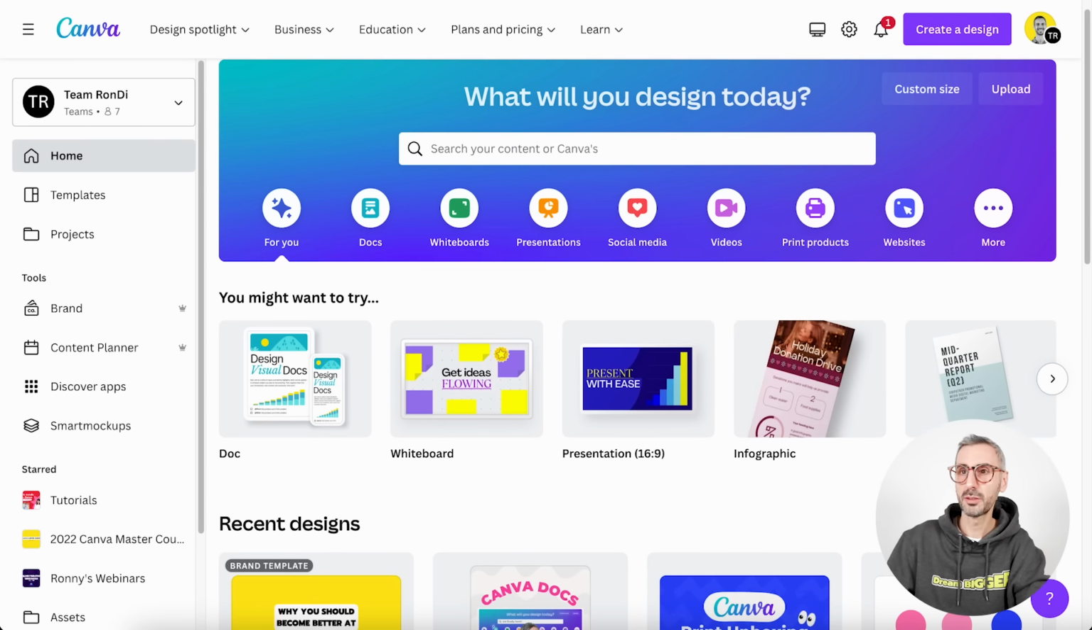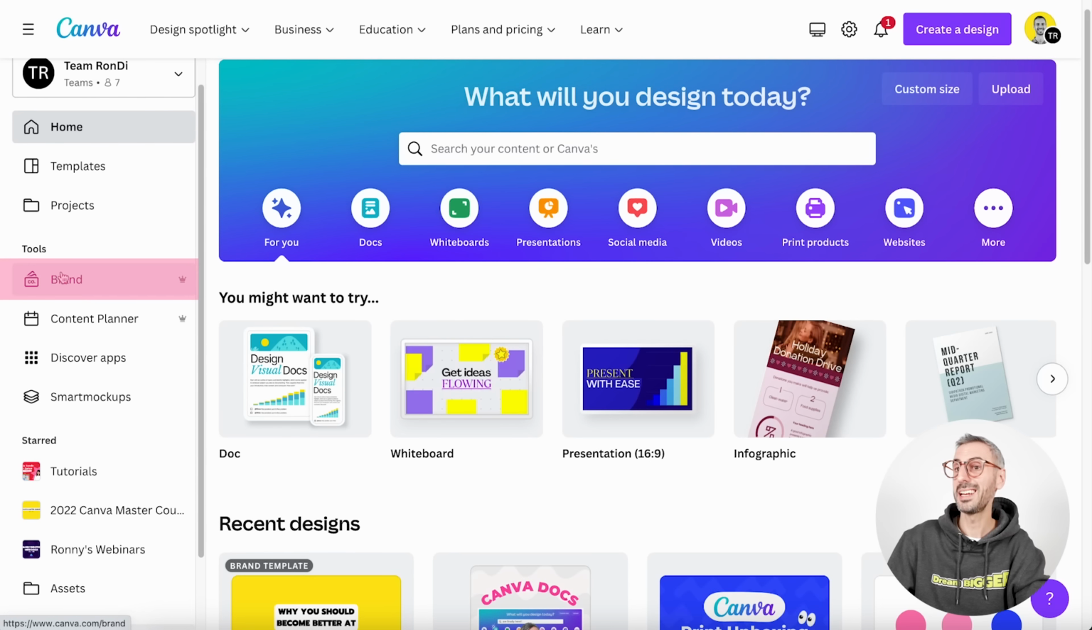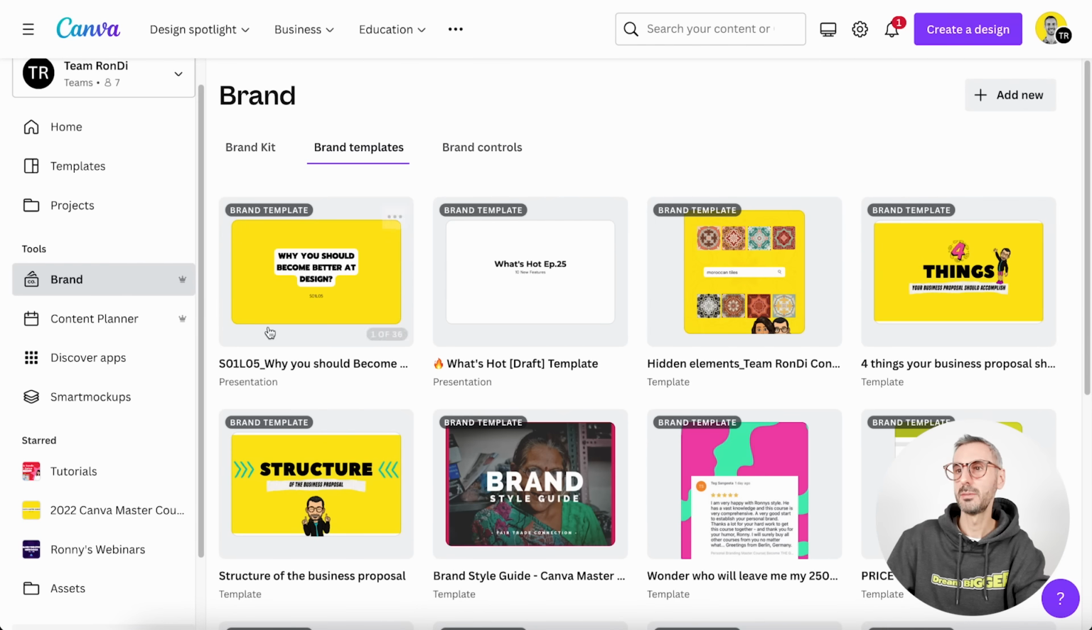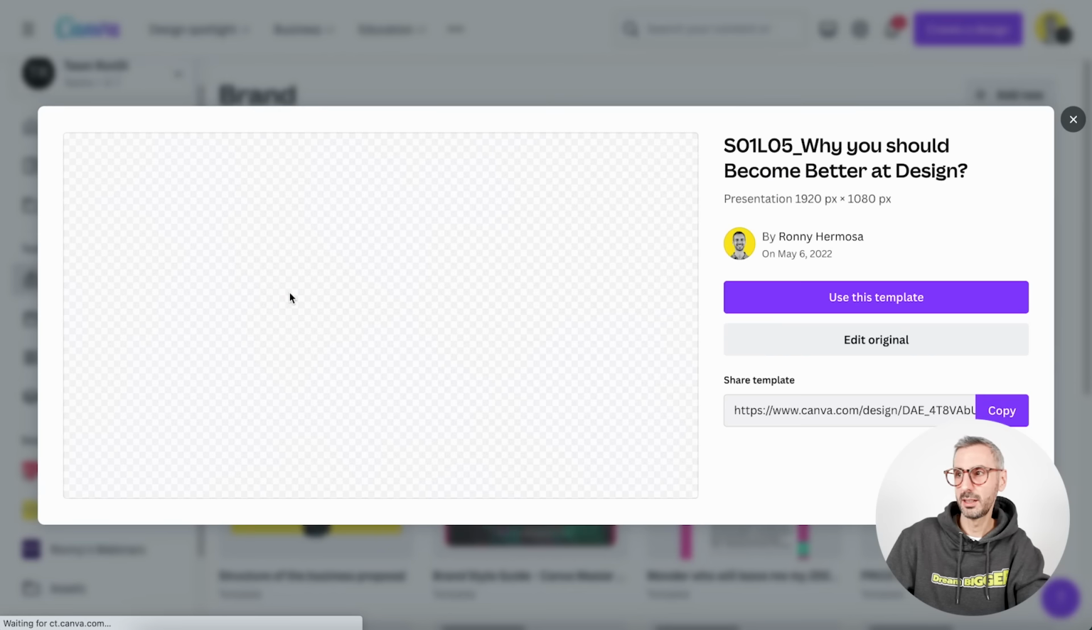For that, I'm going to start from the Canva homepage. Okay, so this is the Canva homepage. You should see an item in the left side menu called brand. If you click here, you see a tab that says brand templates. If I click here, I am now seeing this template right here. See, brand templates, it says, and yeah, my team can now use this. I can rename it if I want, and I can open it.